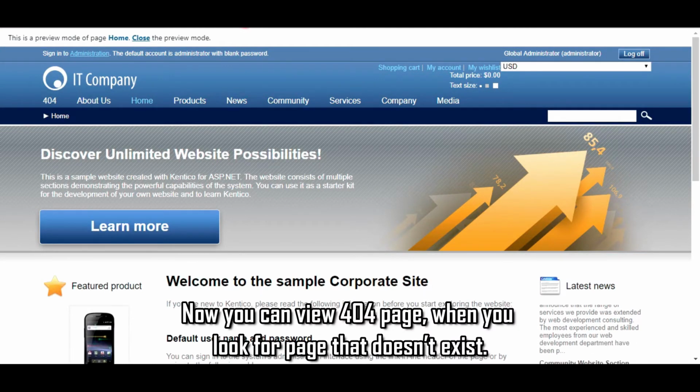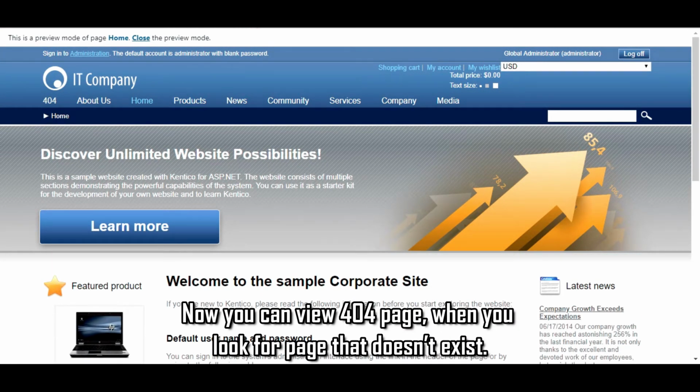Now you can view the 404 page when you look for a page that doesn't exist.